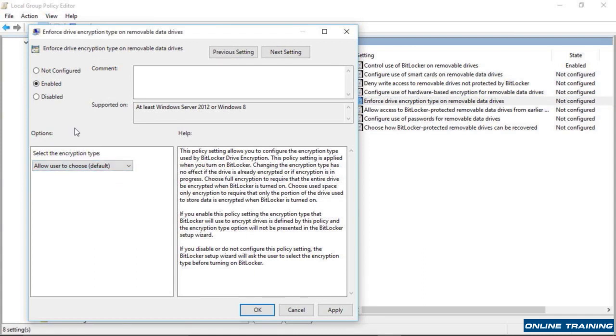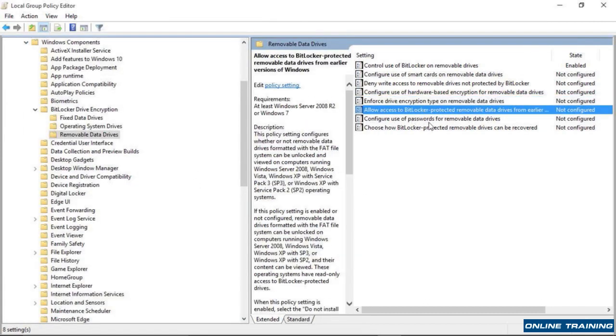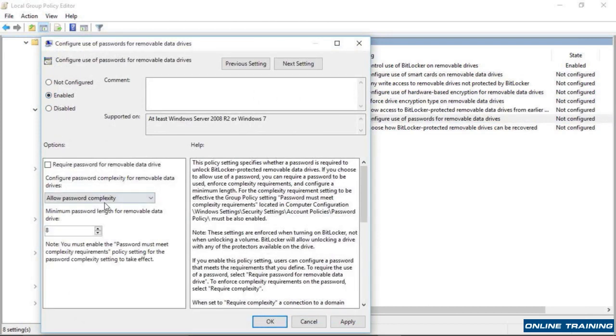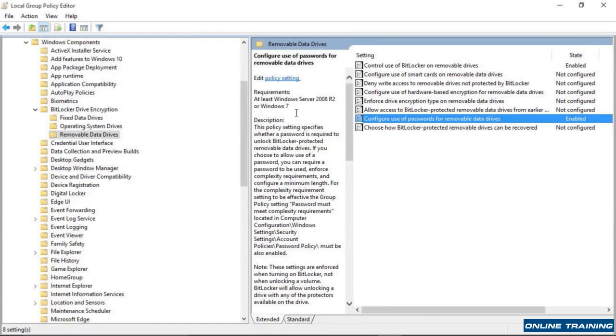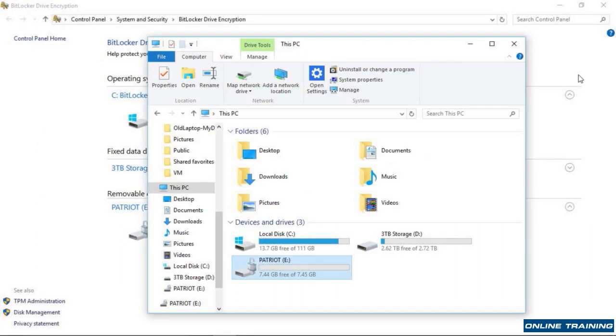Okay? Enforce drive encryption type, and so then we can choose the particular type. I mean, this probably doesn't really matter, that's not that big of a deal just because it's a performance issue, but maybe some organizations may want to go with the full. And then you can configure the use of passwords, and what we can do is require password complexity. Okay, so you have to have a password for a removable data drive, and it has to be complex. And so you could pick the number of characters and whatnot that are going to be used. So those are some good settings for the removable data drives, and that's just in general some of the bigger settings for BitLocker as a whole.